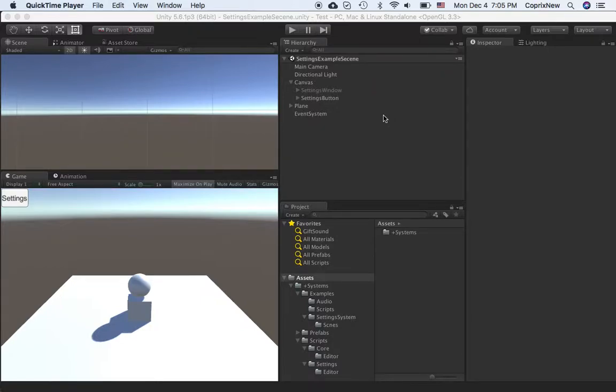Hello everyone, and welcome to COPRIX Media Setting System tutorial. So, in this tutorial, I will explain to you what our system is and how you can implement it in your own projects.